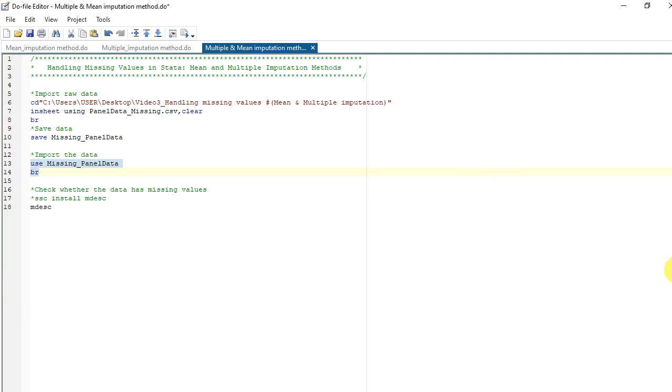We are going to start with the first method, what we call mean imputation. But before that, we need to identify whether this data really has missing values. In that case, we normally use the mdesc command. So we just highlight that and execute.